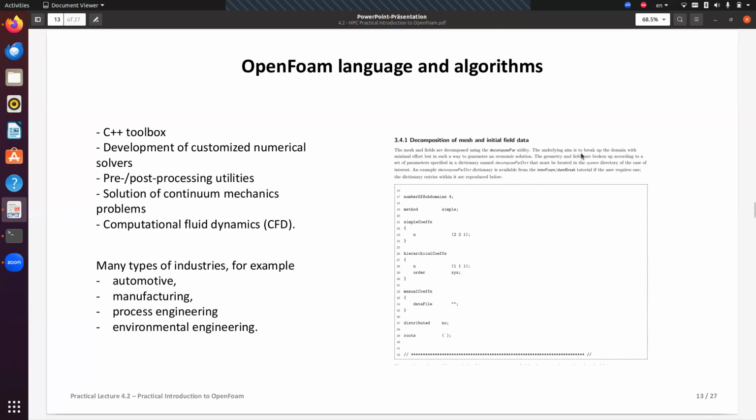In this slide you can also see a screenshot of the mesh decomposition capability of OpenFOAM. This is one of the concepts we will talk about in this lecture, because we want to use these commands and this dictionary to convert the domain into a number of subdomains. For example, here we see subdomain number 4, and there are different methods, simple, hierarchical, and other methods, and we will see the difference in how we can make these decompositions.